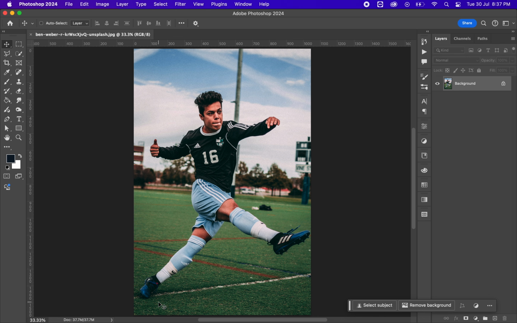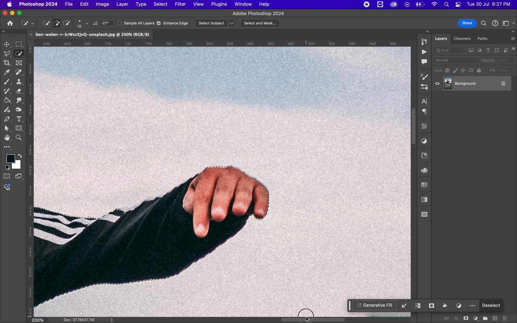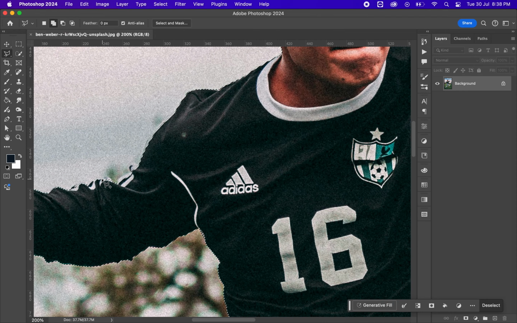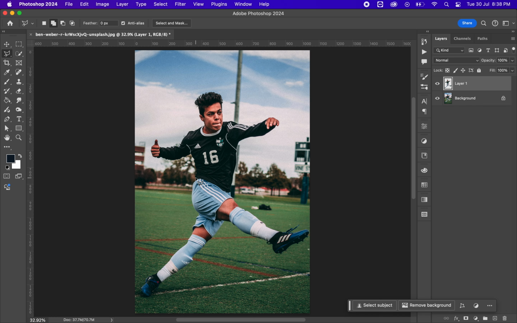This is the image I'm going to use for this tutorial. We need to extract the subject from the background. You can use any tool from here. I'm going to use the quick selection tool and go to select subject and select from cloud. Click on select subject. Zoom in to see if any errors are there. I corrected some errors, and now press Ctrl plus J to extract the subject from the background.